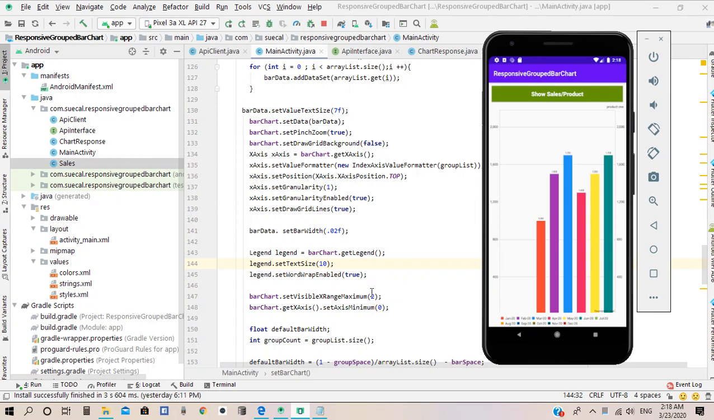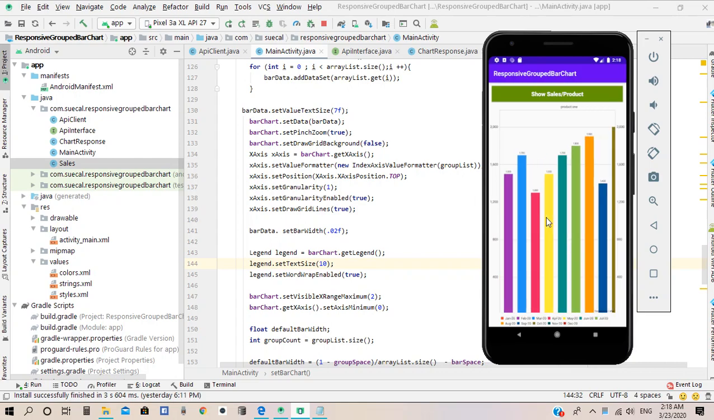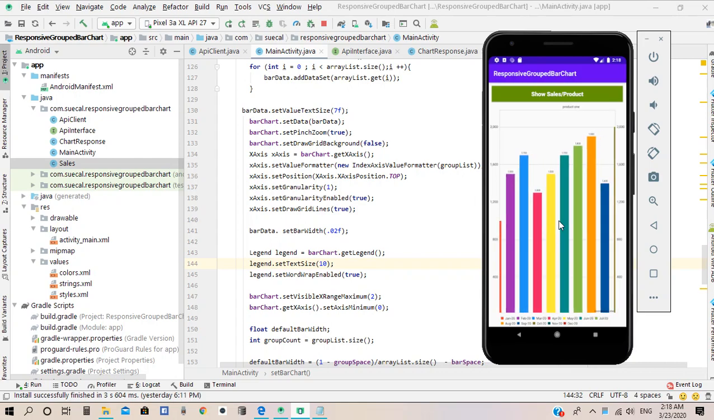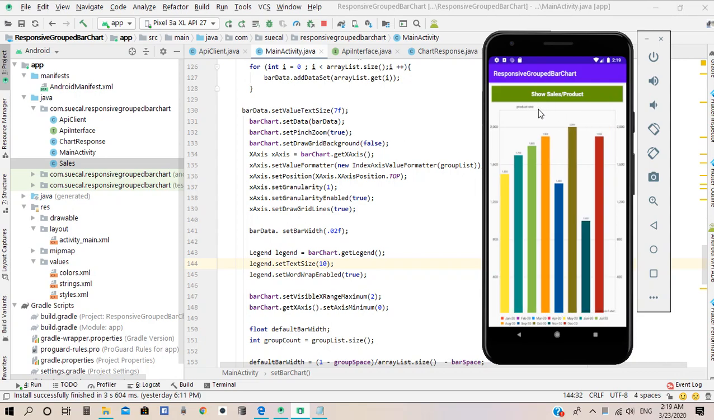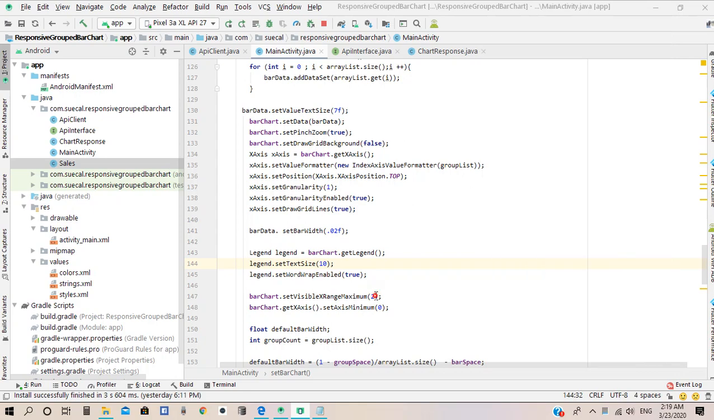The next attribute is the visible range maximum. It sets the maximum number of bars to be visible, but here we have a group bar chart. It shows the maximum number of visible groups, not bars. So you can make it 3 and the axis minimum 0.